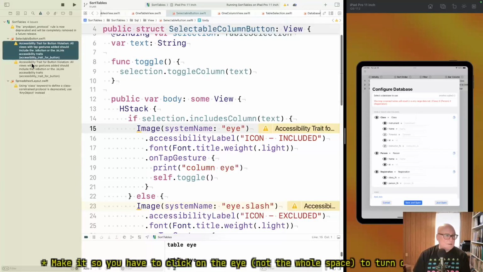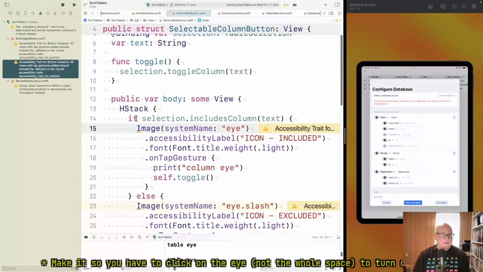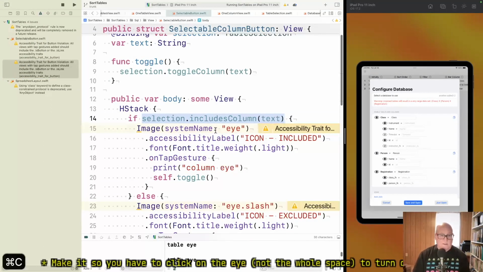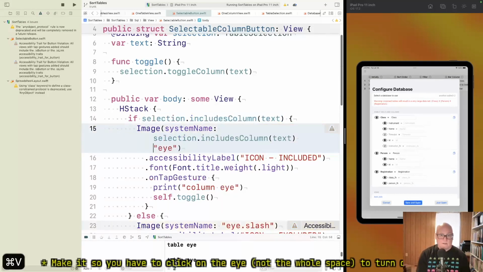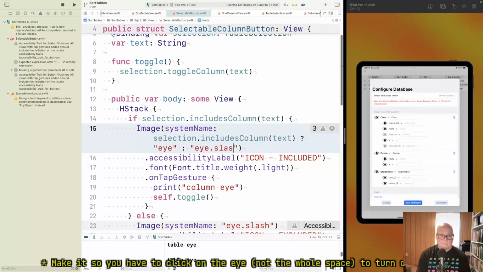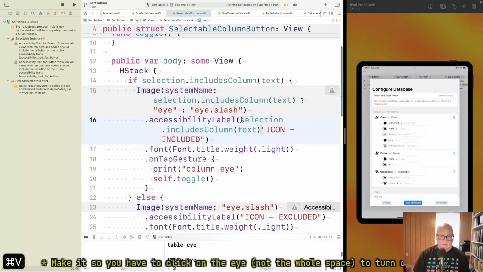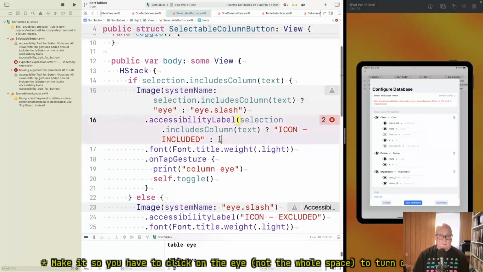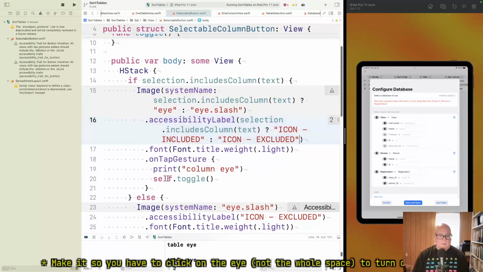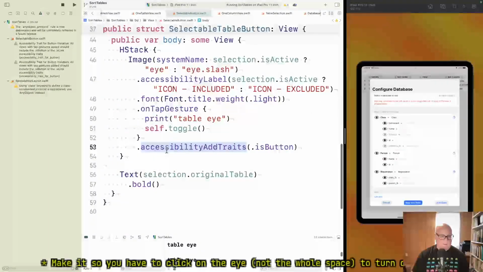Okay, I think it's complaining up here. Yep. All right, let's do the same thing here. Selection includes column of text. Well, if it does, we're going to use I, else I.slash. Okay. And then this, if so, included, else excluded. And then the traits will do the same way.